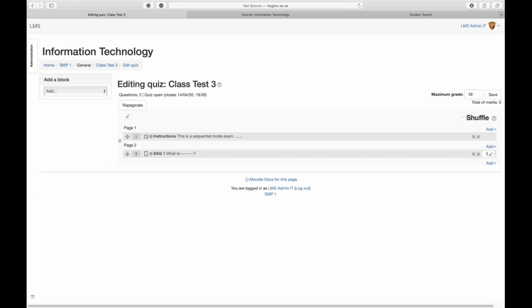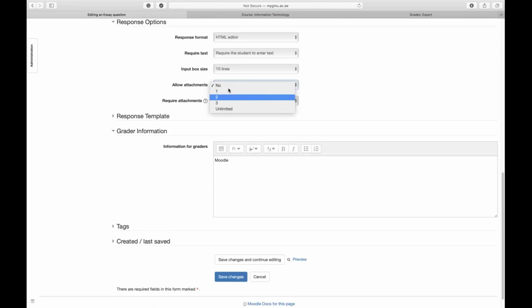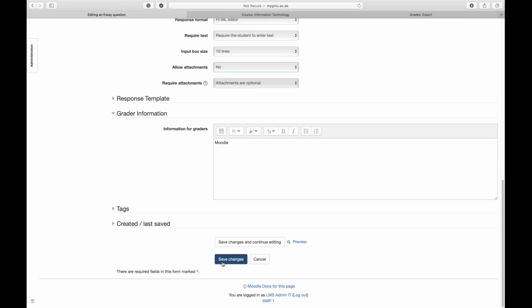Okay. And I'm sorry, I missed something here. If you want the students to attach something, you have an option here. You can allow them to attach things on the quiz itself. All right, so let me save that.